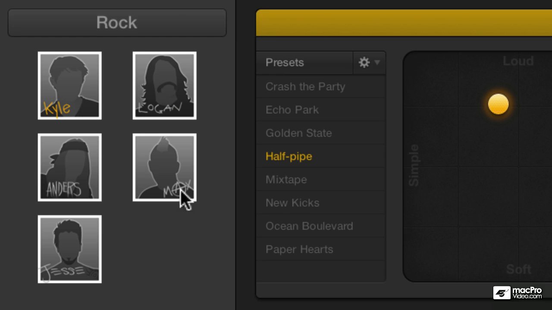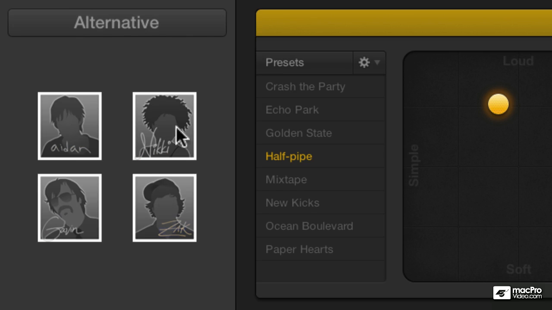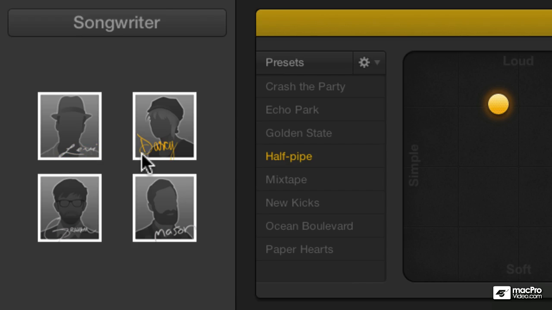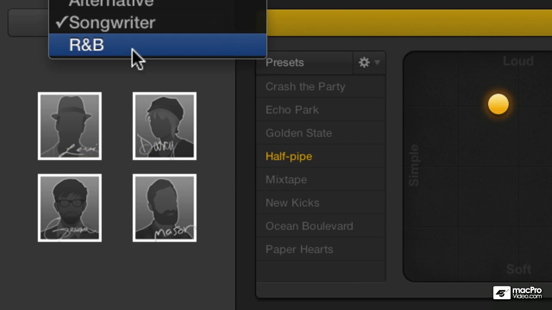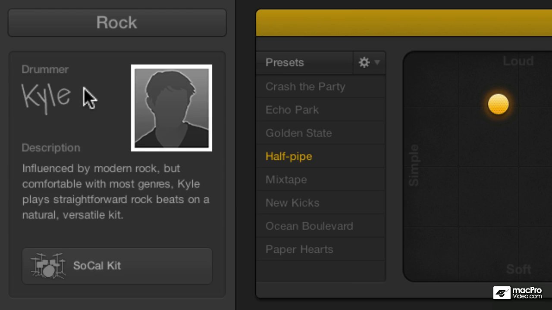So in this case, we have 5 rock drummers. We have 4 alternative drummers, 4 singer-songwriter drummers, and then 2 R&B drummers. Each drummer's personality will be shown if you double-click on their picture.